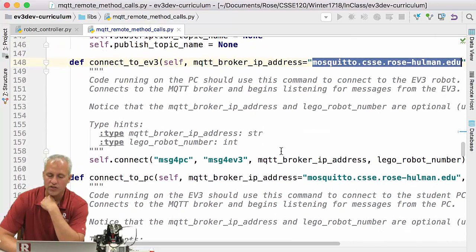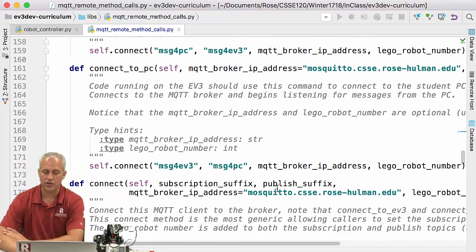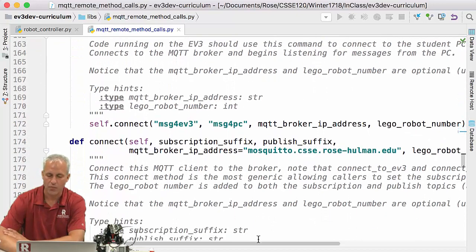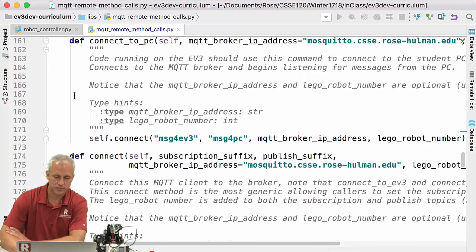So I'll send out an email for what I want you to change that to, because if you're not on campus, you should use a more generic public one, and I'll send you an email on what that is.